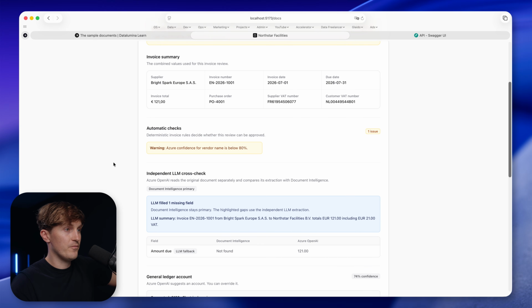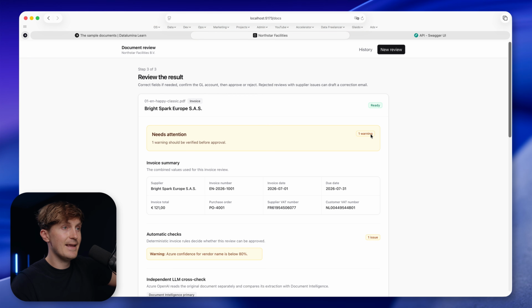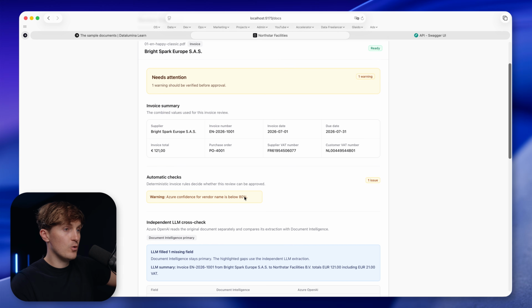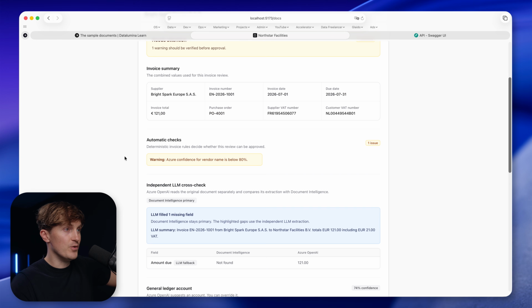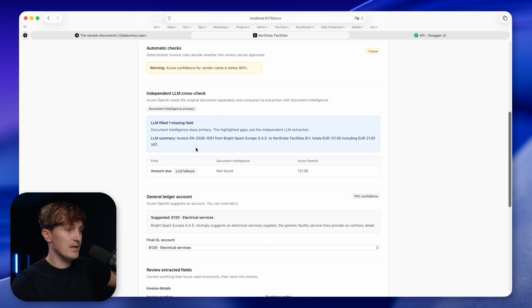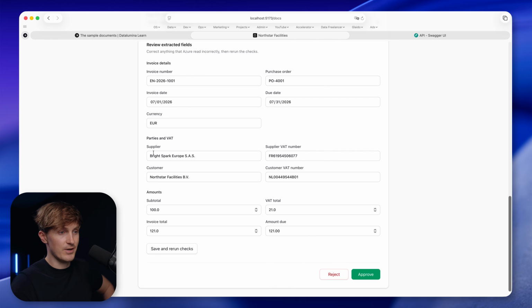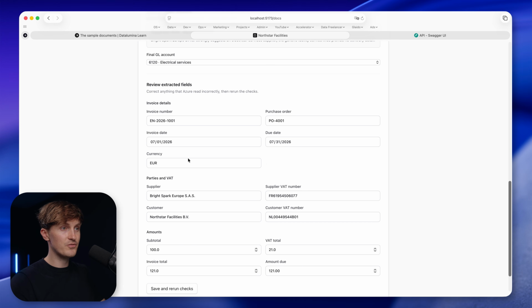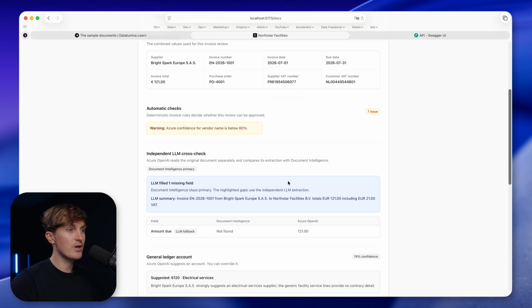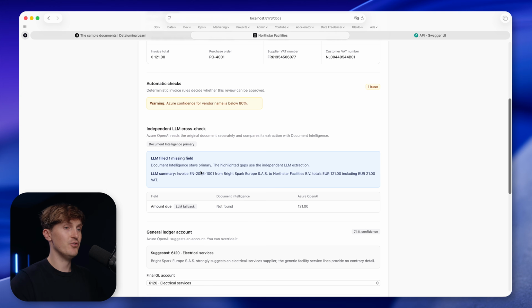So beautiful. First of all, we get a warning, and we know that this one is okay. So we can check what it is doing in here. There is a confidence, vendor name is below 80%. That's interesting that there is a confidence level in there, but this is great. You can see it parsed all of the information from the invoice. And we also run a cross-check with the LLM. This is just an extra step that I have added.